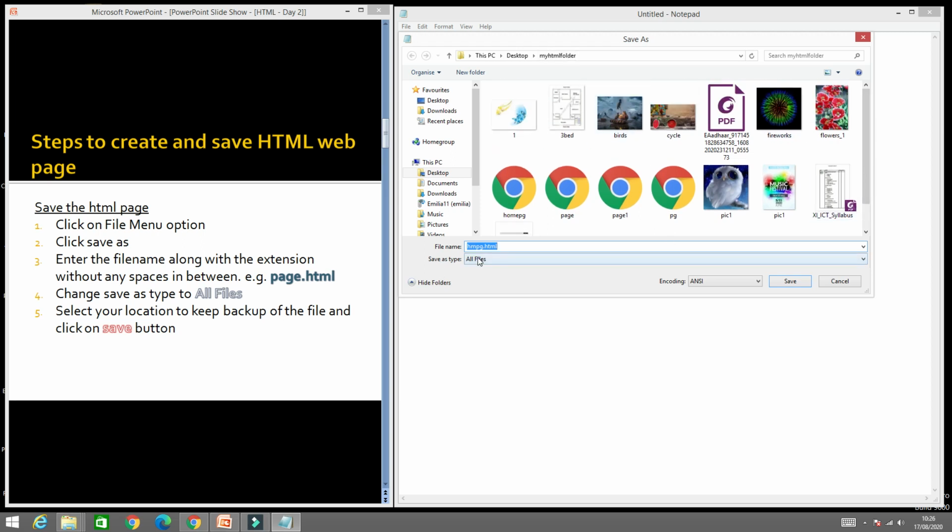So here all files I have already selected. The last step left is to select the location to keep the backup of the file and click on the save button. Currently my location is showing like this, desktop, my HTML folder.